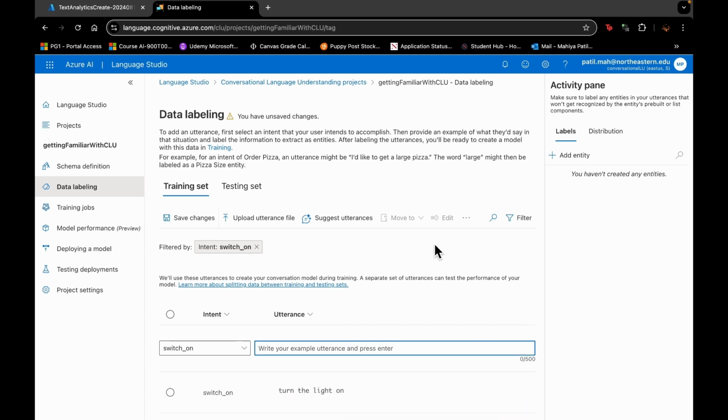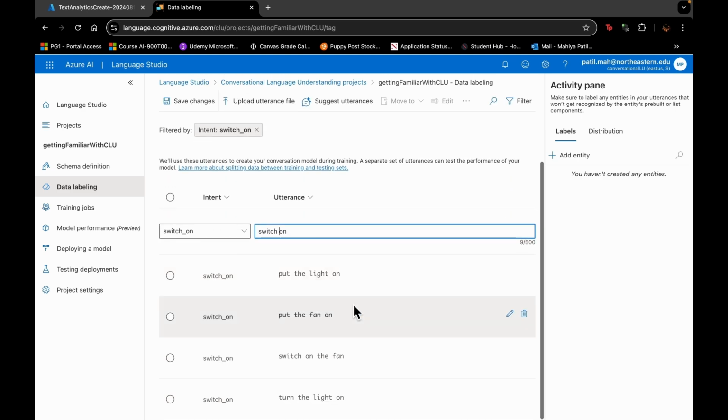Let's add 5 more utterance examples for the switch on intent. So we can do switch on the fan. Let's do put the fan on, put the light on, switch the light on, switch on the light, since that's quite similar to turn the light on. And then we could also do turn the fan on.